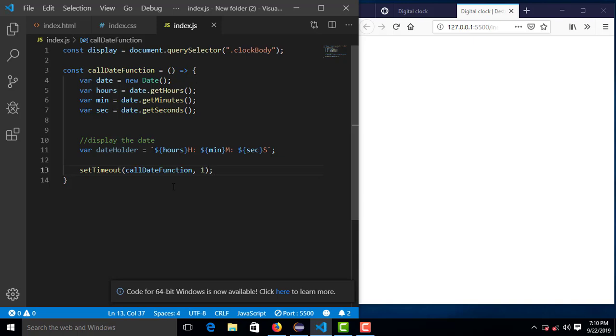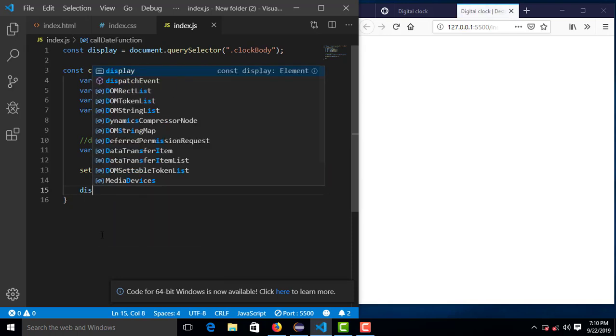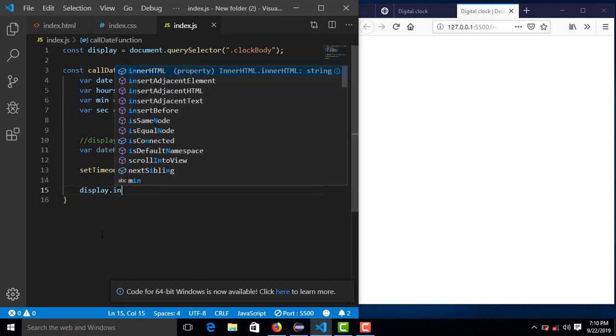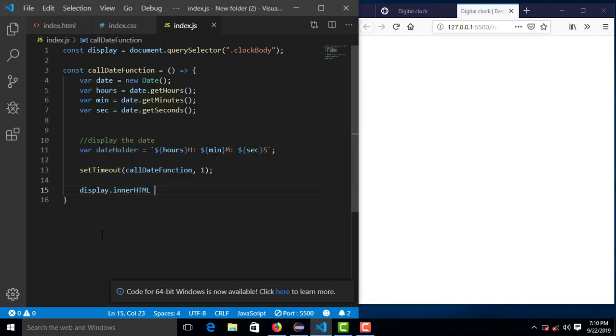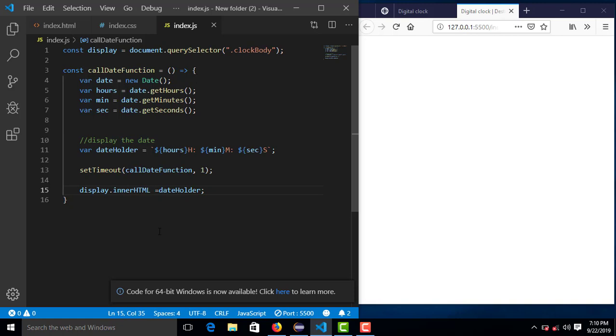So if it's calling it, what do we want it to do? We want it to display the minutes, seconds, and hour inside this display, remember, which we reference as .clock body. So underneath it, I'm going to say display by calling the variable name here, display. So I'll say display dot its innerHTML. Set it to the dateHolder. Yes, I'm going to put a little space here. So what this means is that the display.innerHTML is set to this value here, hour, minute, and seconds.